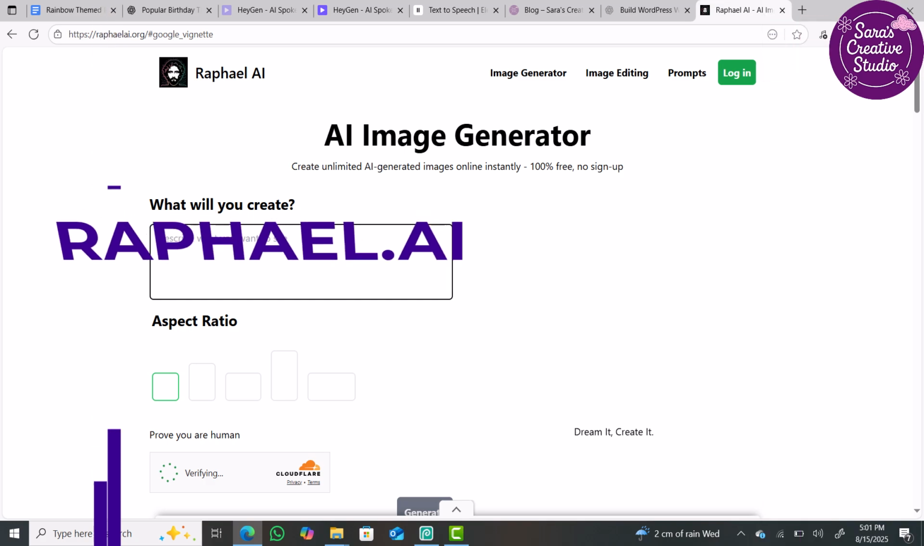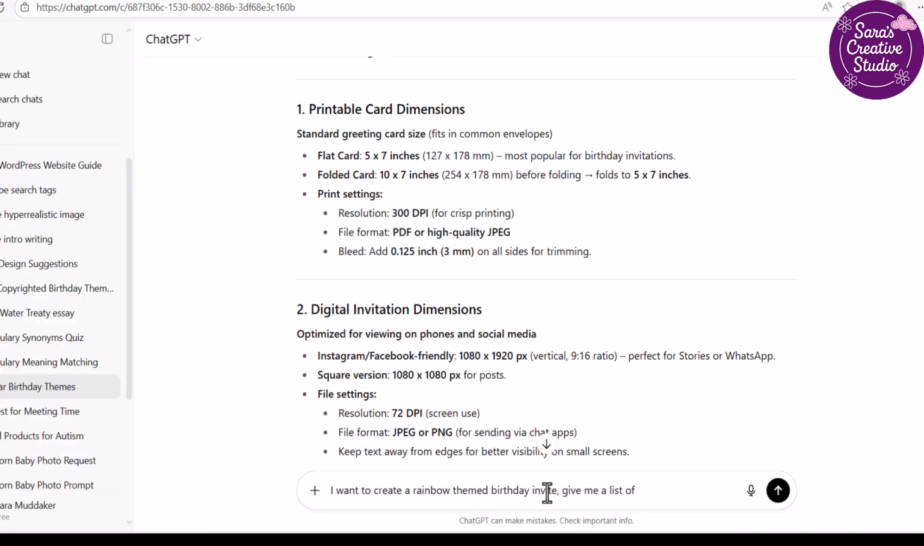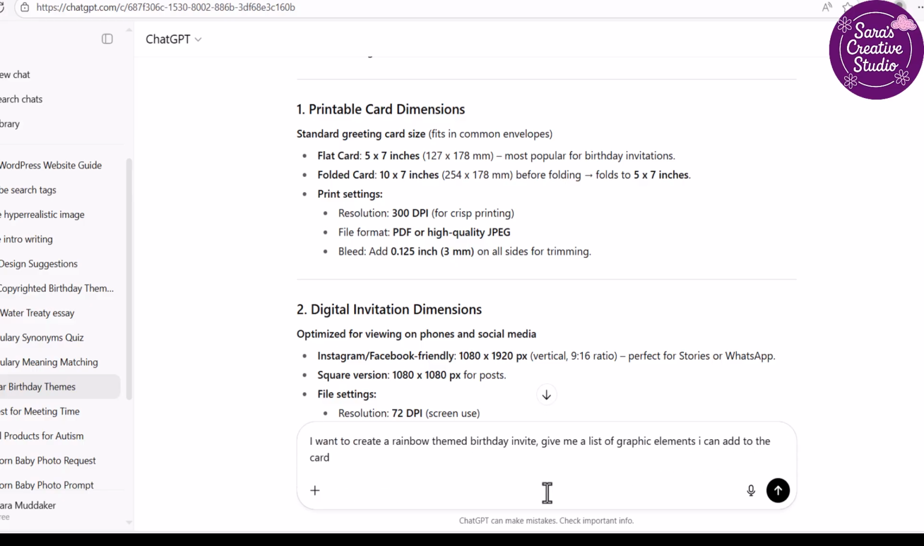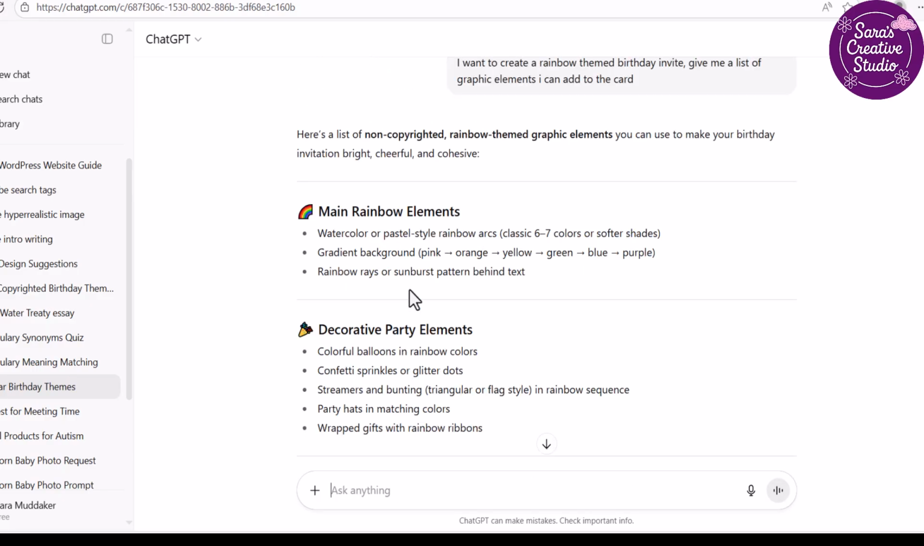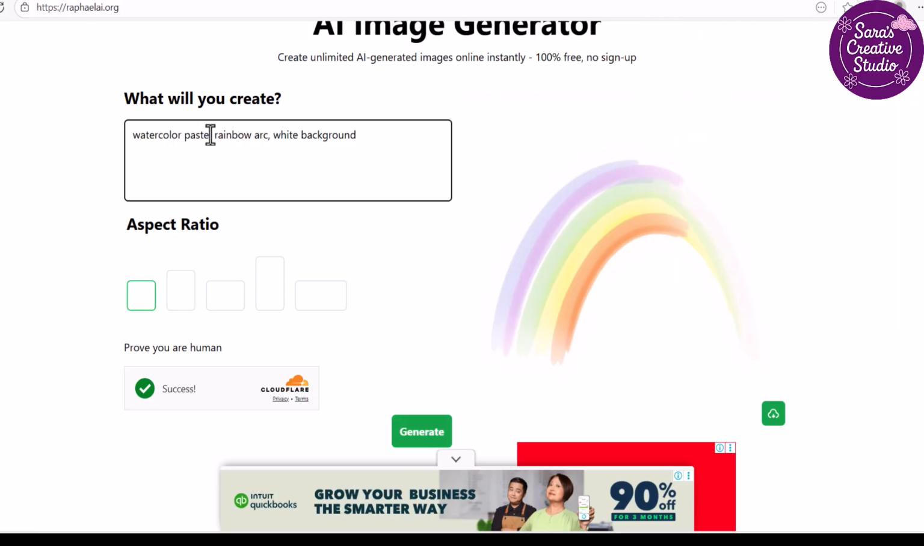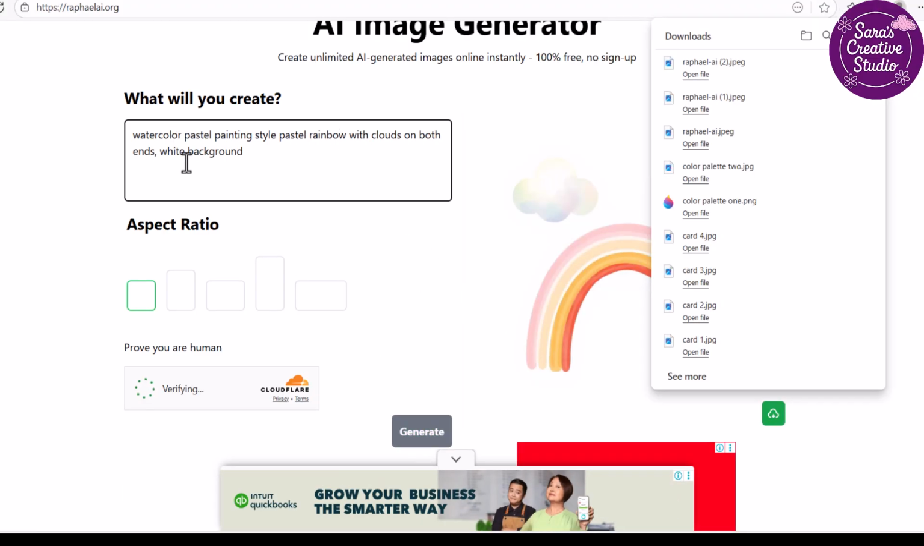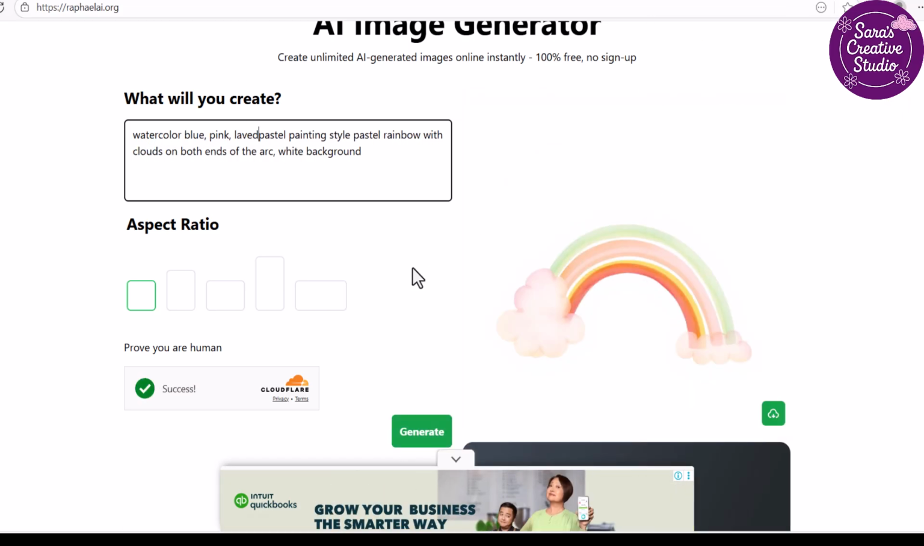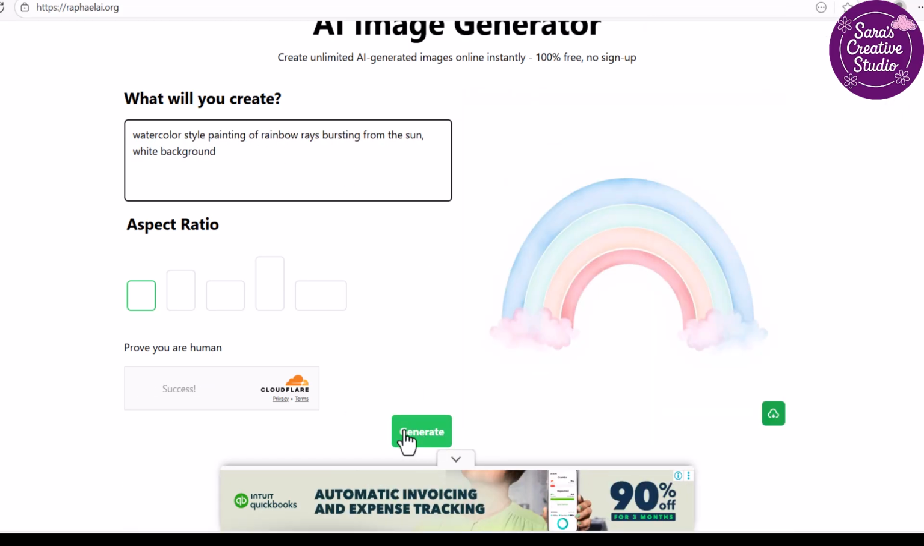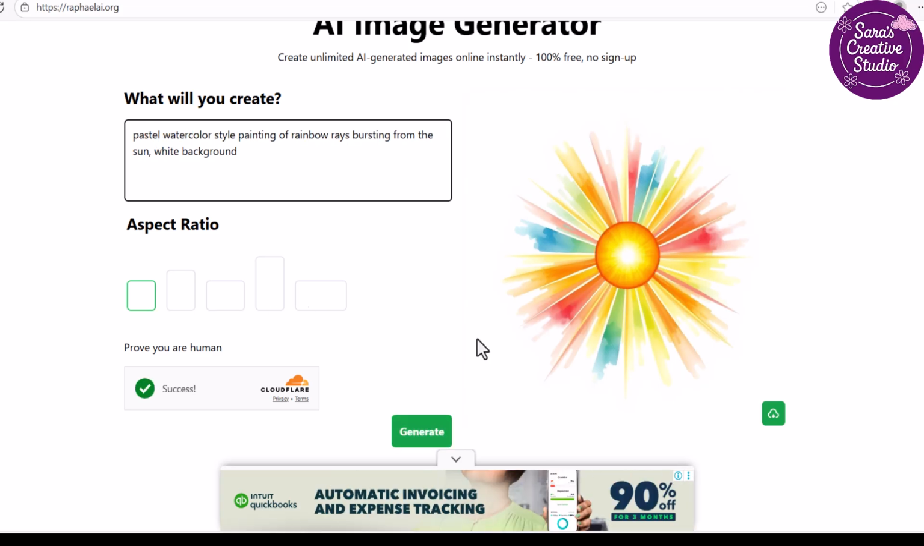I'm going to use it to generate elements, clipart, and graphics for our invite from here. I gave ChatGPT a prompt to give me some ideas on what elements I can add to the card, and it gave me a list. I'm going to use that to generate all my graphics from Raphael.ai. For a rainbow-themed card, we want some rainbows, a sun, some clouds, some confetti, etc.